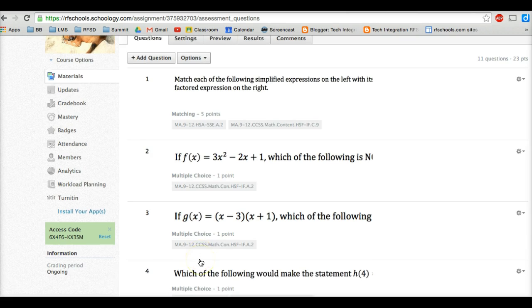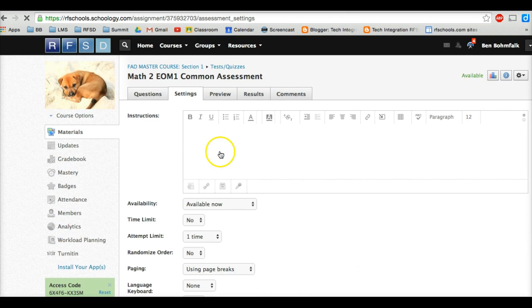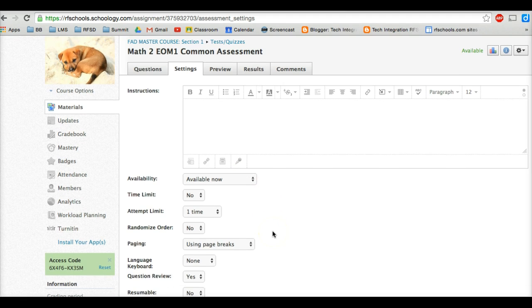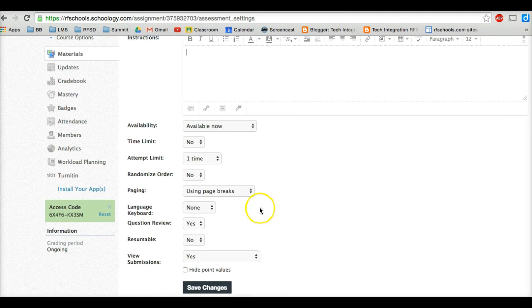you can take a look at the questions. You can double check your settings here. If you want to give students any more detailed instructions, you can add those here. If you want to talk directly to them, you can do that there. And just take note of these. We've set the defaults. It's available now. So right when you put it in there, that means students can see it and potentially start taking it.